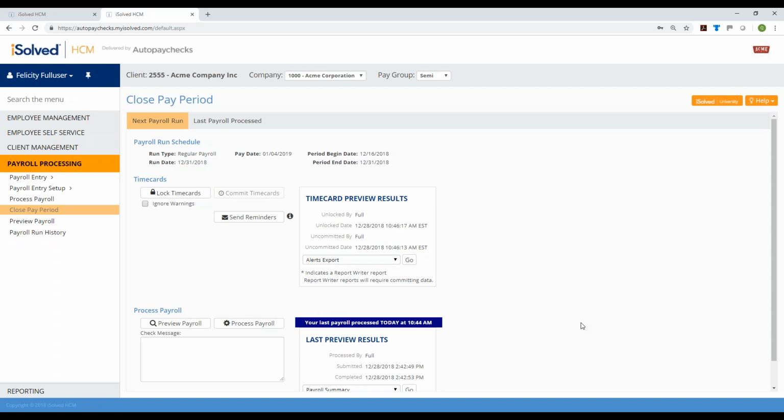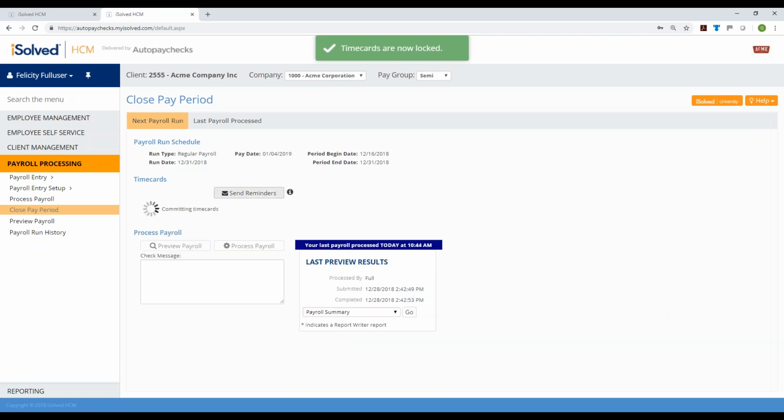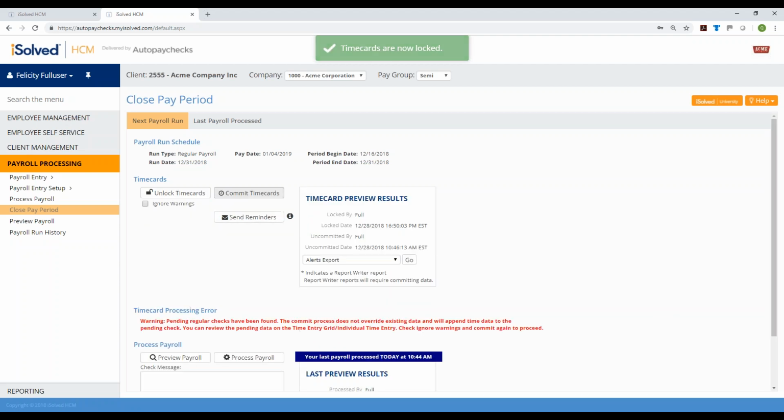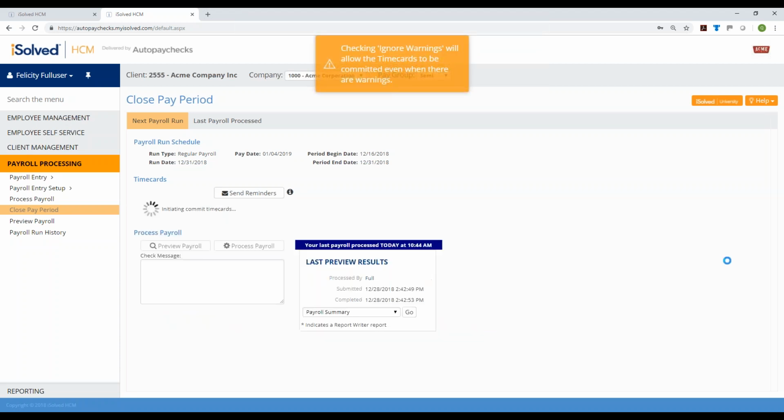Once time cards are ready for processing, you'll click Lock Time Cards and then Commit Time Cards. When there is previous payroll information, you may receive this warning. The commit process does not overwrite information already included on the time entry grid, but will append to that information. You can simply ignore the warning and commit the time.